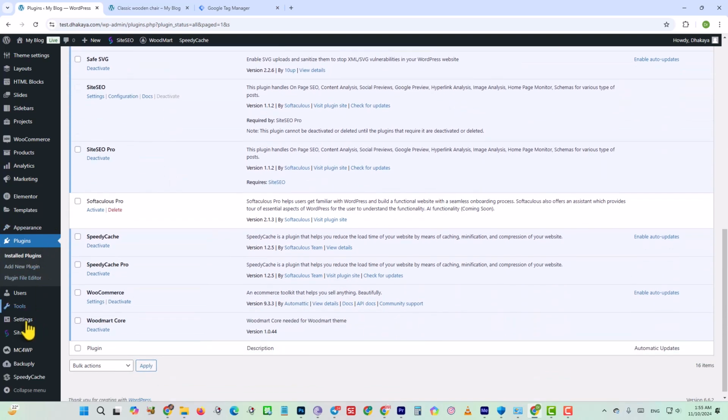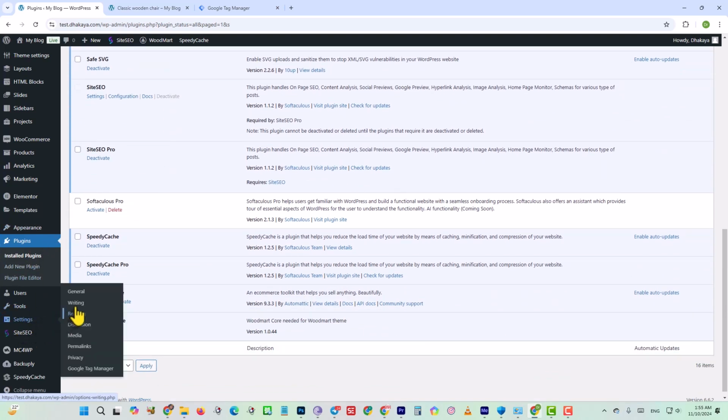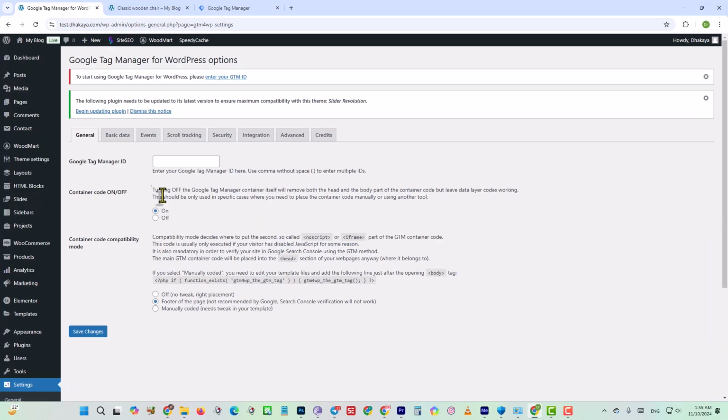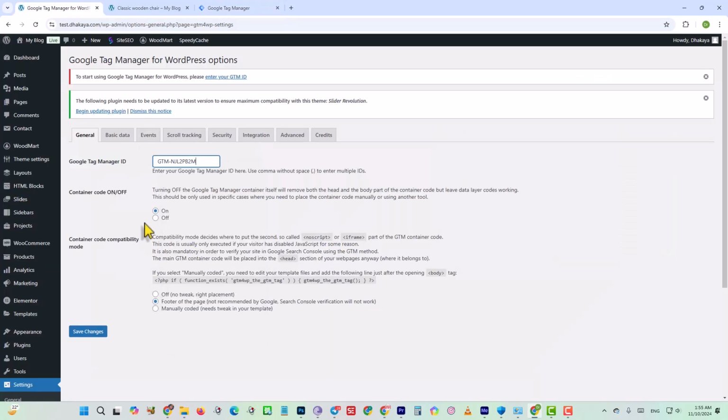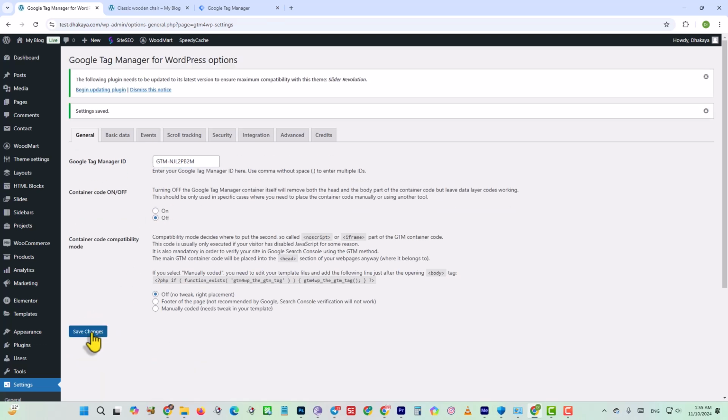Now you have to go into settings, and here you will see this Google Tag Manager after installing that plugin. Click here, and you will see that it's asking for the measurement ID. You have to just copy this one and paste here. And after that, you have to just click save. But that's not done. You have to check this one again and run one, and you have to click save again.